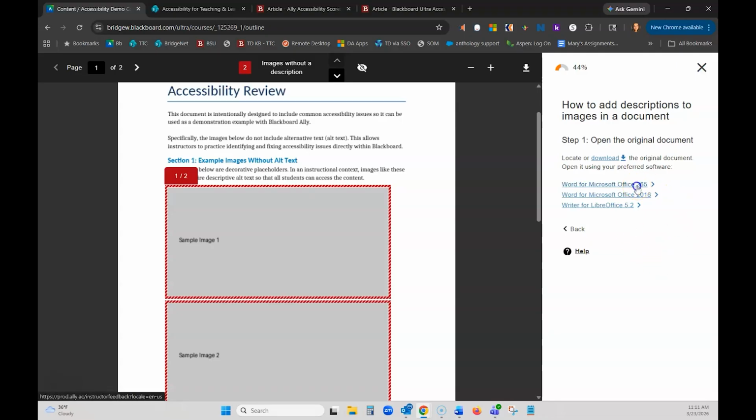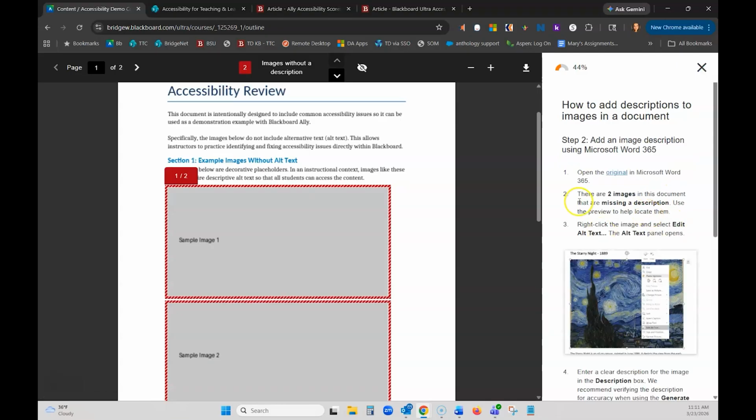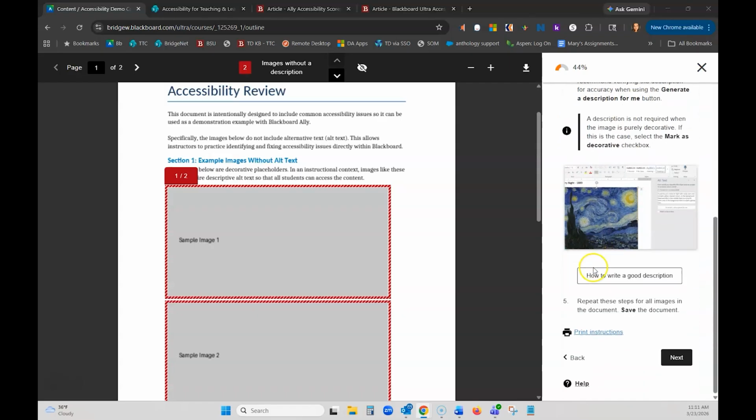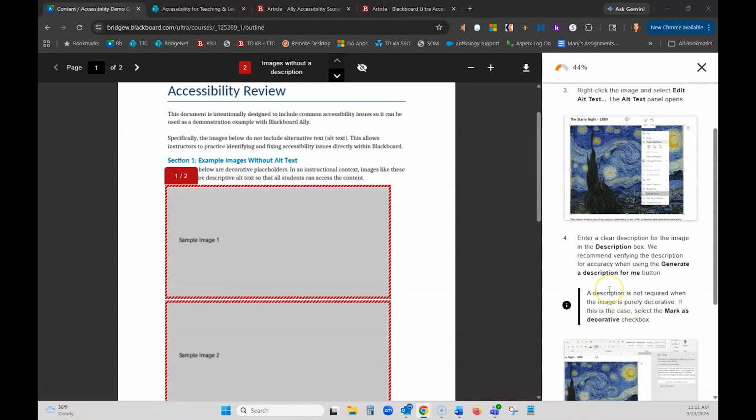I'm just going to click on Office 365 as an example. It gives you step-by-step guidance, and it tells you there are 2 images that are missing a description, and how to go about adding the description. It gives you the ability to print these instructions if you'd prefer, or save them for later. What's nice about that is you can have those off to the side while you go into Word and make those changes.